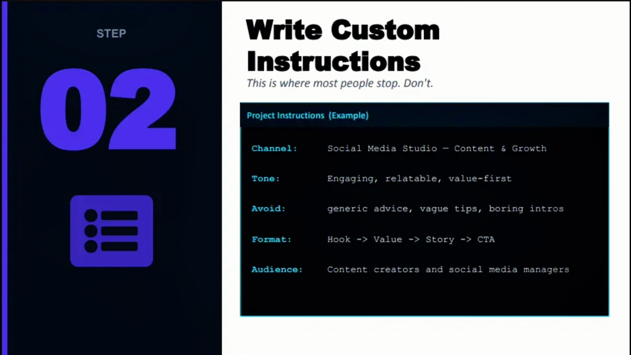And what format do you need to write? First, you need a hook to catch the attention. Second, you need value, and then a story. What's your message? And the last one, CTA, call to action. What are you telling the user to do as the next steps, for example. And then the last one, audience. Who are you targeting? Let's say content creators and social media managers.